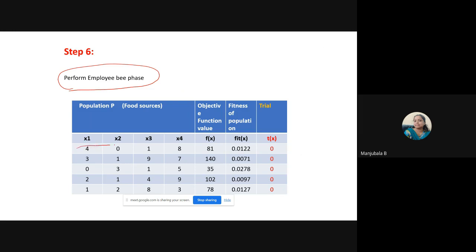So the first solution is 4018. This solution will undergo the employee bee phase to generate a new solution, right? So the solution is now 4018. We are going to change it to another solution. So how do we do that? For that, I have to determine which bit I am going to change. Suppose I am going to change this third bit, right?